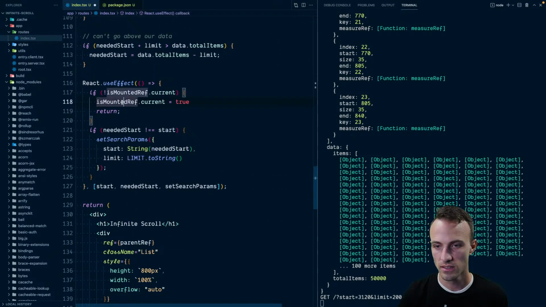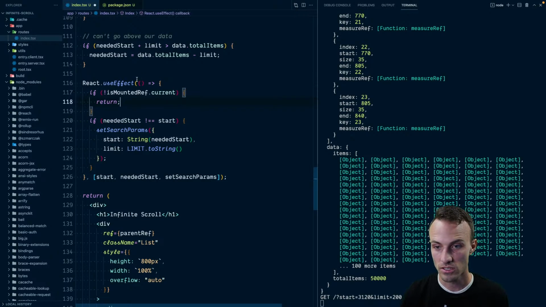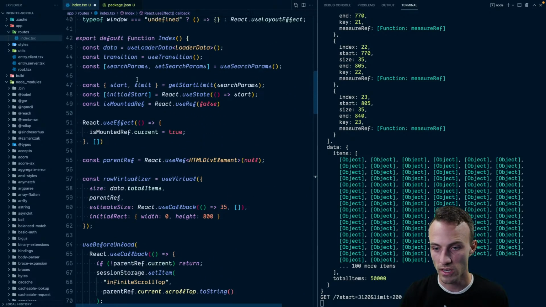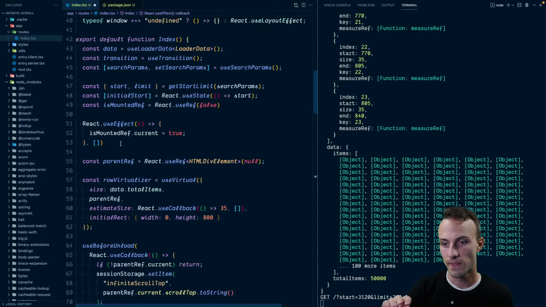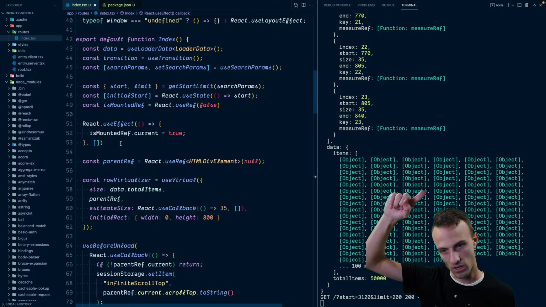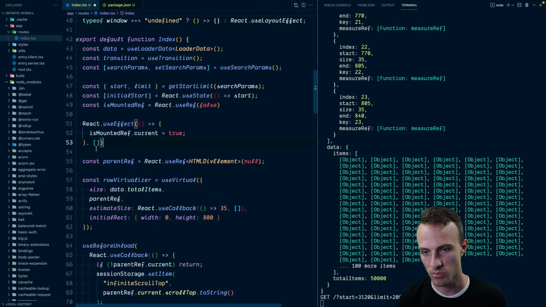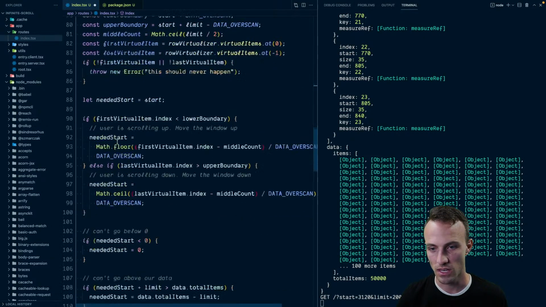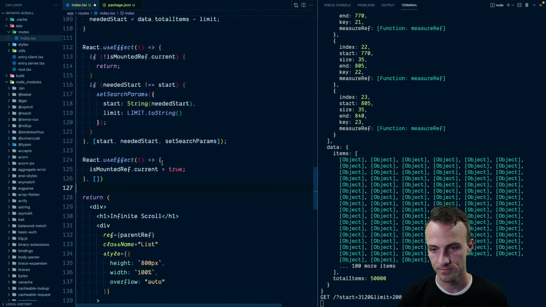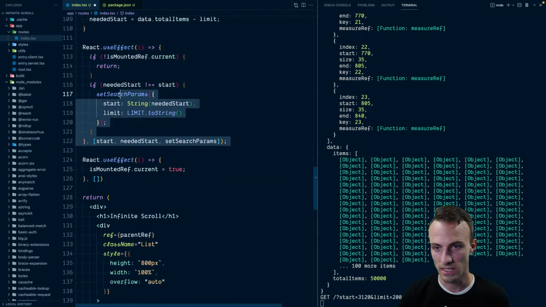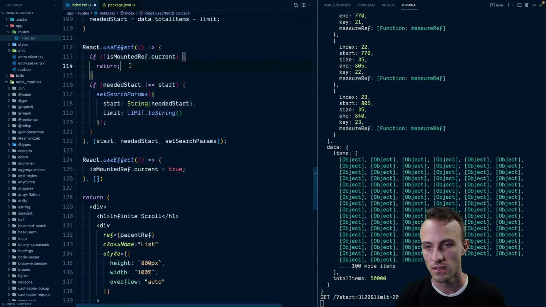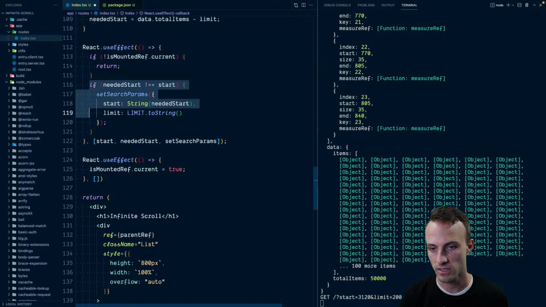And here's the kicker. We need this to run last. I'm pretty sure they run the cleanups in reverse order and the effects in the order they appear. So we're going to want this to be actually at the bottom here because we need this to run first. Okay, so if it's not mounted, then we'll return. Otherwise, we can do all this stuff.